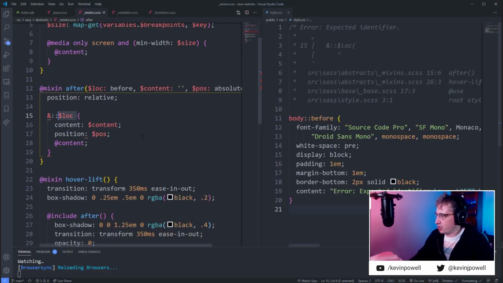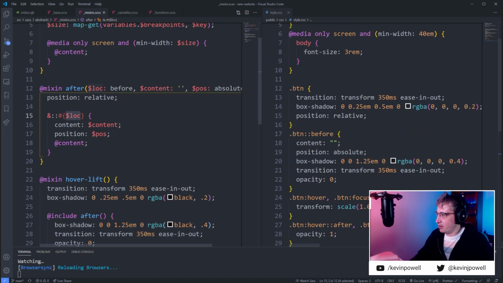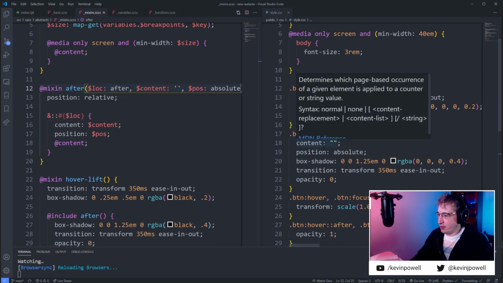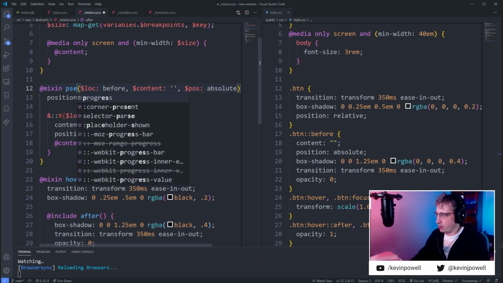Oh, it's a hash. Whoops. I was saying extrapolation, interpolation. Did that work? That worked. So my location is before. And then if I change this to after here just for fun, you can see that's after now. Cool. So this, we could call this like sudo.